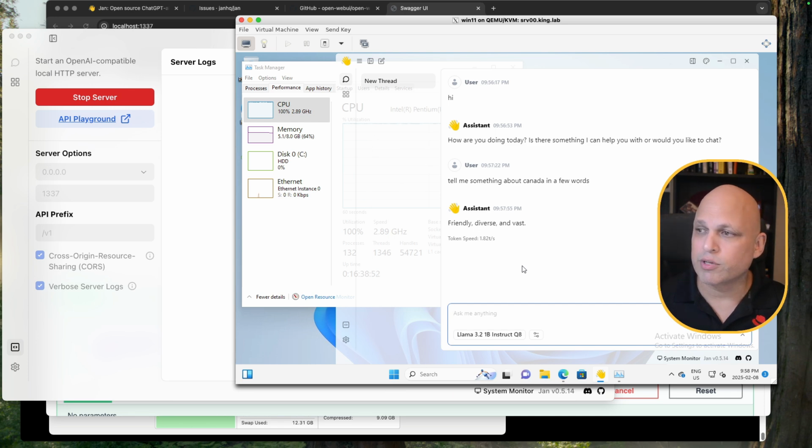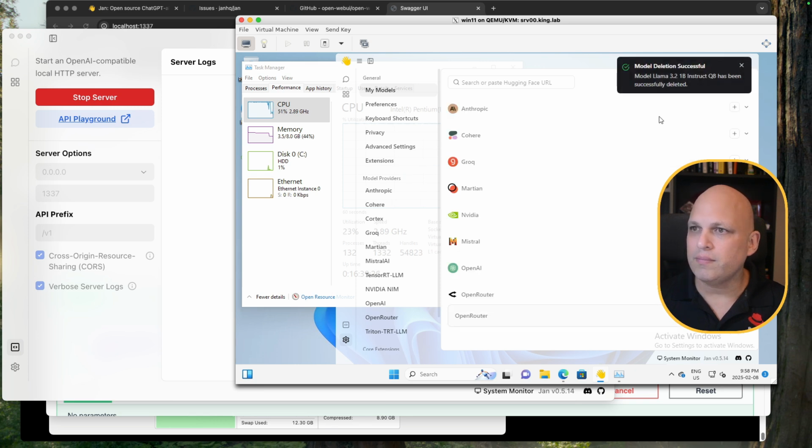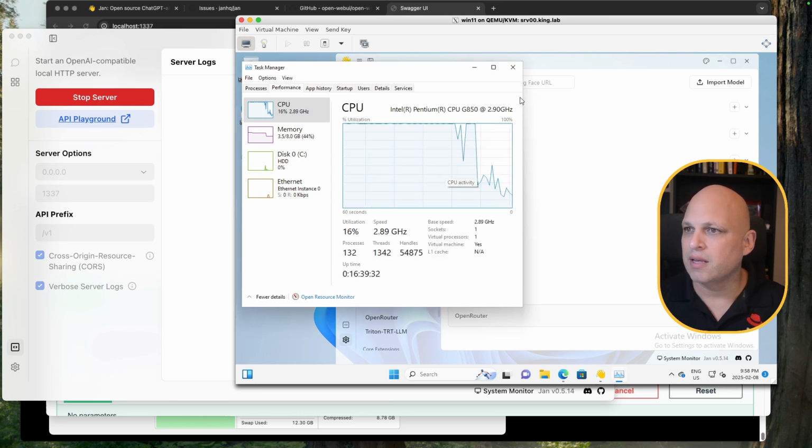Okay, the response was friendly, diverse, and vast. Yeah, too short, that's okay. But we can see the number of tokens was 1 point something, 1-ish. All right, great, let's do this. I'm going to click on settings. This is the model. I don't want this model anymore. Let's stop. We can see the resources here should return, and I will just delete this one. Okay, the machine now is breathing again. For God's sake, this is good.